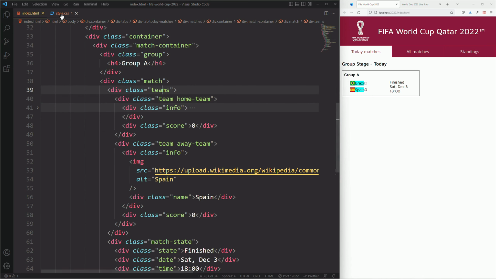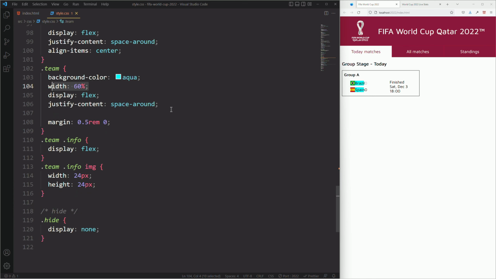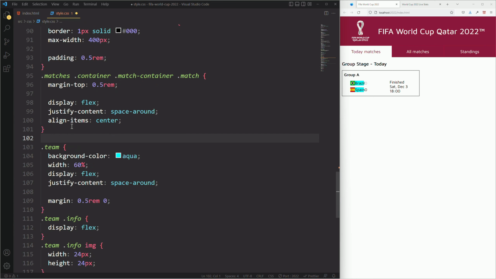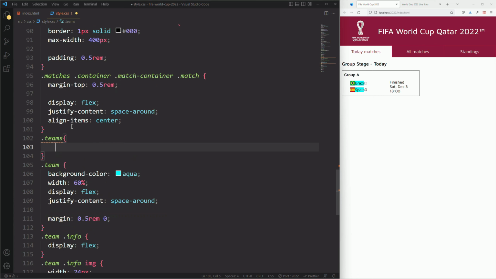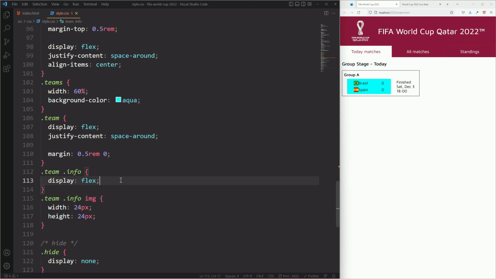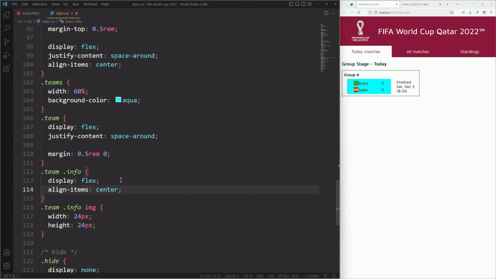Teams. Okay, I need to add this width here on teams. I didn't create that yet, so let's go and say that teams, let's say its width there. And you can see now that we have some space between them here. Now let's go to our info and just align items center.